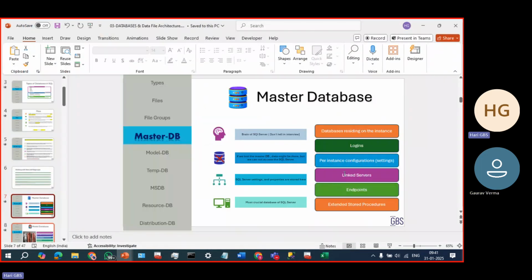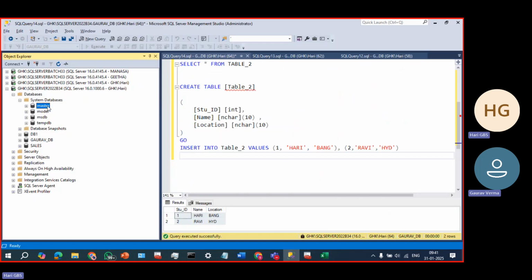So the master database, we call it the brain of SQL Server. If we lose the master database, even though you have sufficient information, you cannot access SQL Server. If somebody loses their brain, brain dead people, even though they are alive, they don't know about themselves. They can't process information. They are living dead, right? In the same way, if you delete the master database, you cannot connect to the instance.